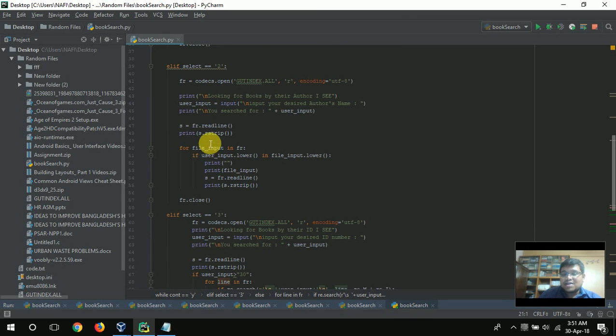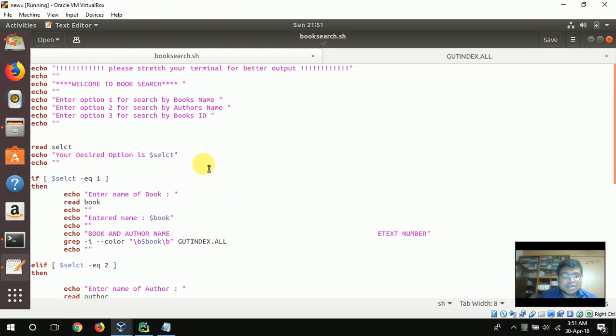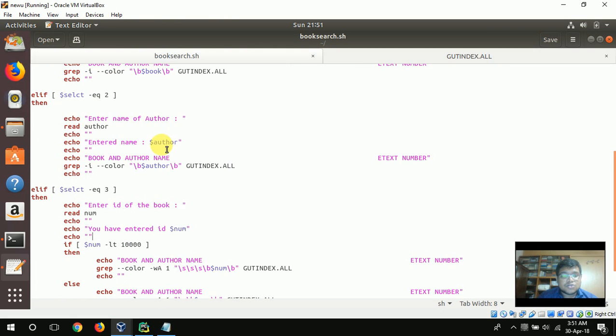For each and every function we have to write so many things. For instance, we have to open up the file, take in user input, go through a for loop, go through a conditional statement, and then we have to close the file. So many things we have to remember, so many things that we have to go through. But in terms of shell scripting, we didn't go through much of it.